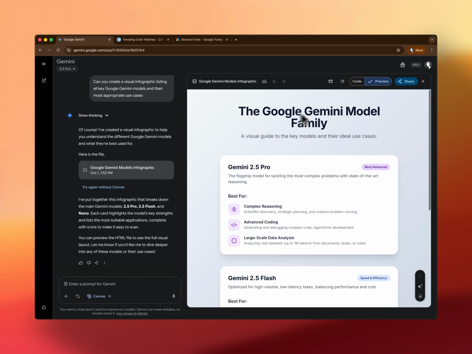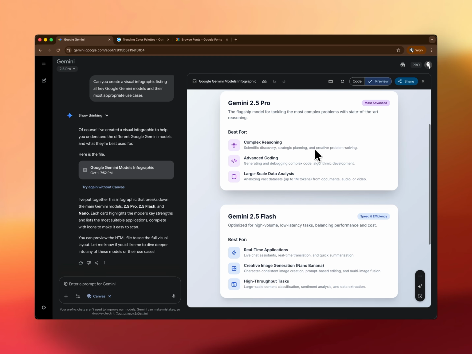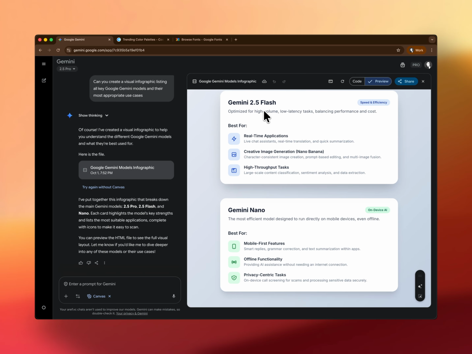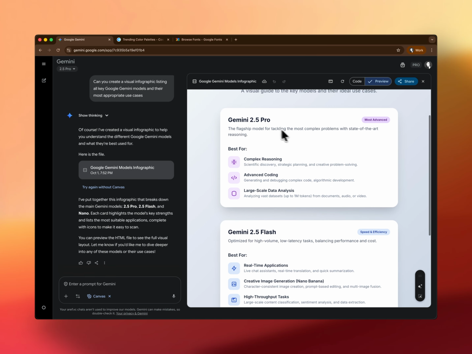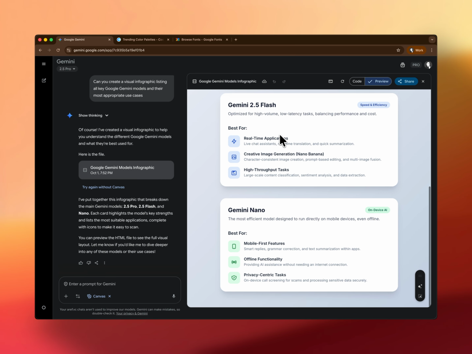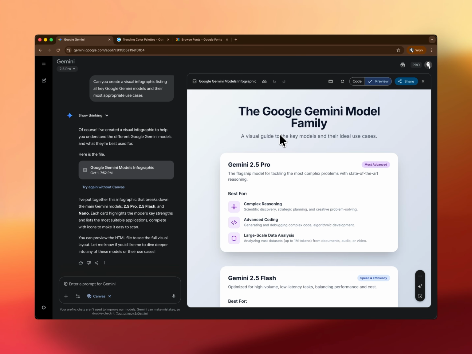So we can see here we have a header with a title, we have a subtitle, and then we have Gemini 2.5 Pro, the most advanced. You can see we have different colors for each model. We have Nano, 2.5 Flash, and 2.5 Pro. And this is very simple. We can, of course, add other models, add more content, etc. But this is just one line, one shot type of prompt.